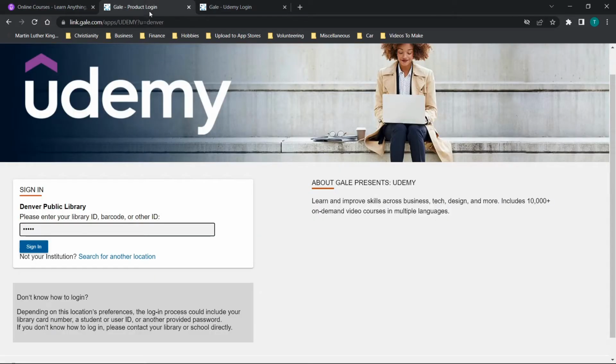Now, we'll jump in and make this very, very quick. Most public libraries and universities work with Udemy to offer this Udemy for Business. So it's not every Udemy class, but it's a very large number of classes. So right here is an example of a library's landing page, so Denver Public Library.